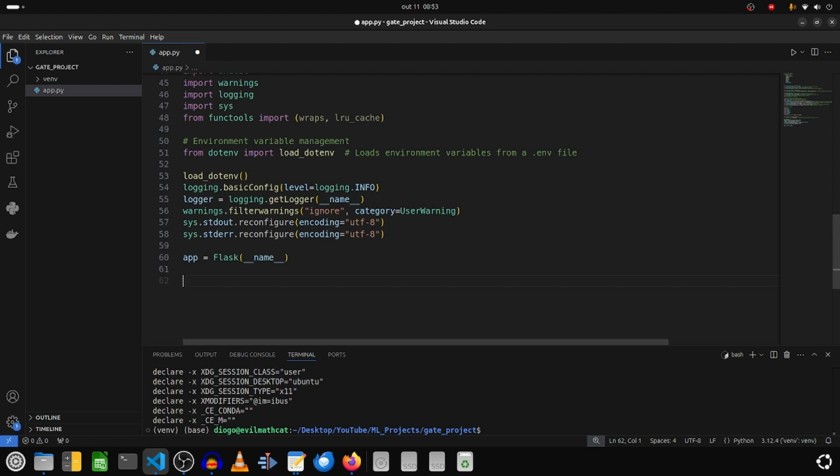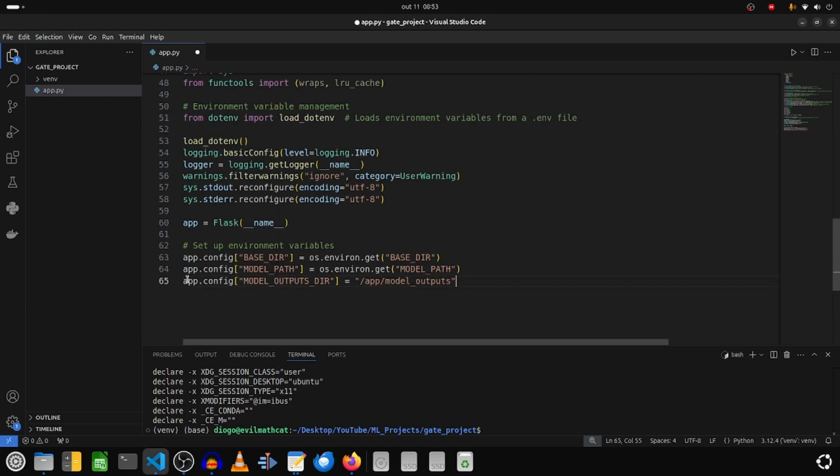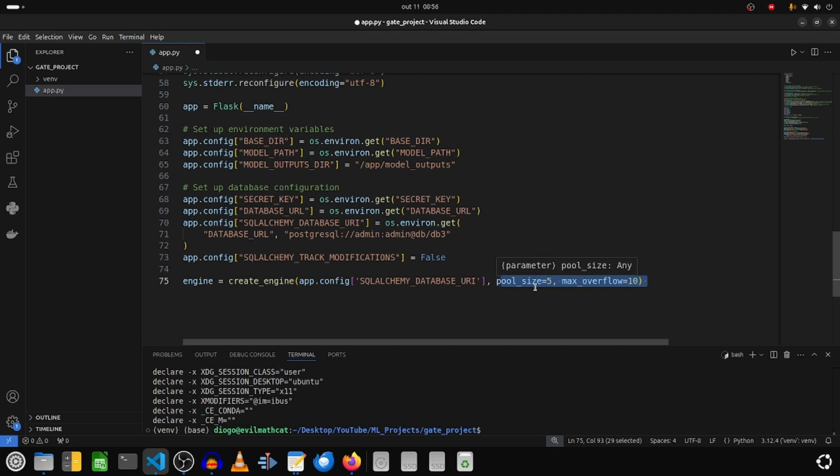And then we're going to set up our environment variables, our database configuration, and our database engine. So our environment variables are these that I'm going to show you here. This is the base environment. It's a base directory for the application, the path for the model storage, and the database configuration. Pool size is the number of max connections available for use, and max overflow is the maximum number of connections that can be created beyond the pool size.